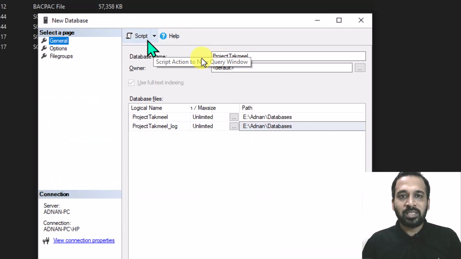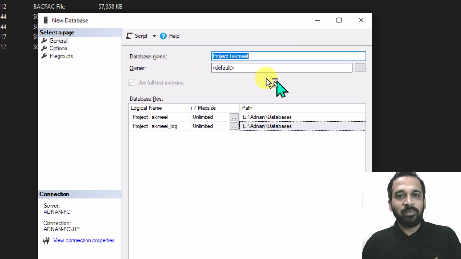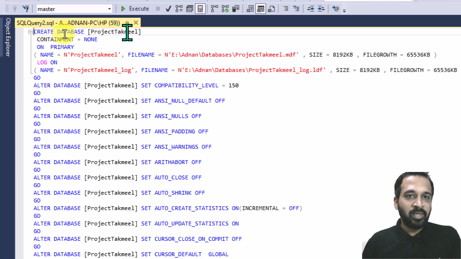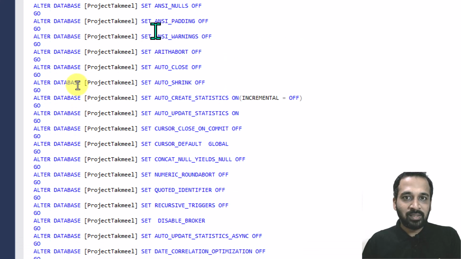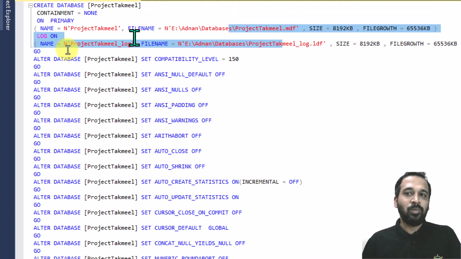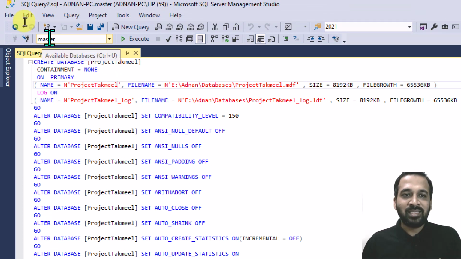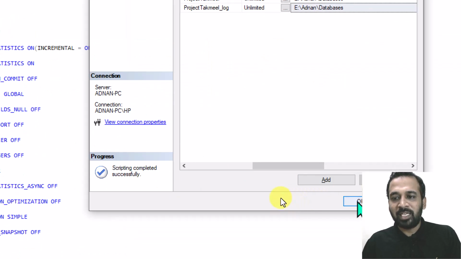So here we also have an option for script. If you click on this one, script action to a new query window, it's going to create a script and add it into Management Studio as a new window. So here it has created this, and you can see CREATE DATABASE project Takmeel, and this is the location, and these are all the things which it is going to update on the database. So these are all the scripts it has generated automatically, and if you want to use this one you can run it, but make sure you have selected master as the available database in the drop down. But I prefer to go with this menu itself, so I will click on OK.